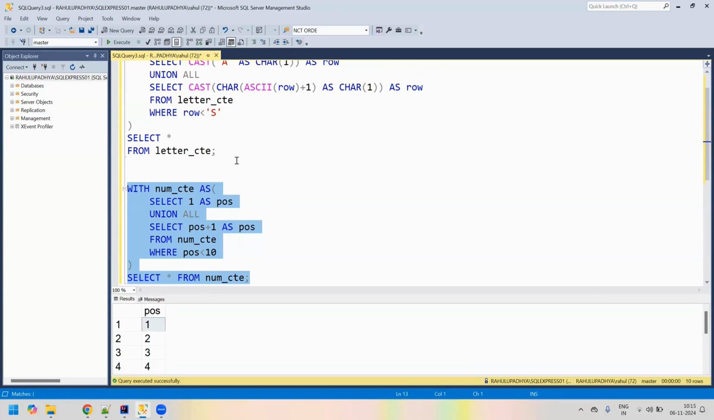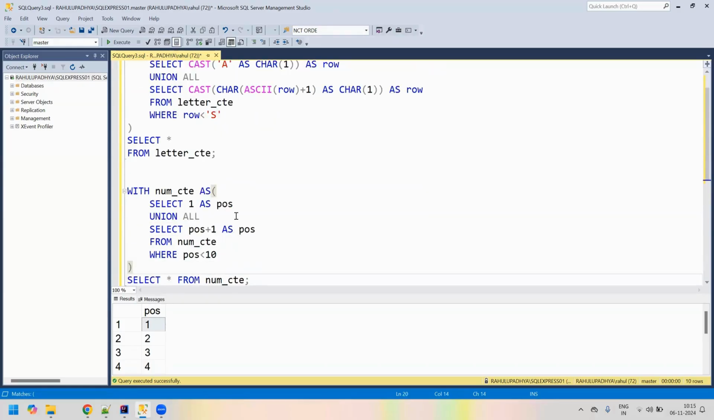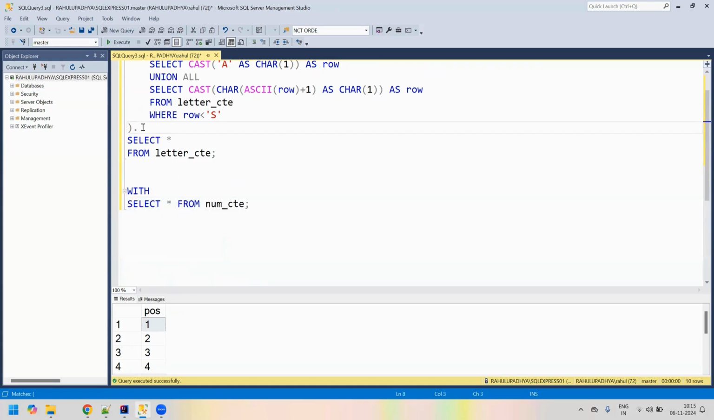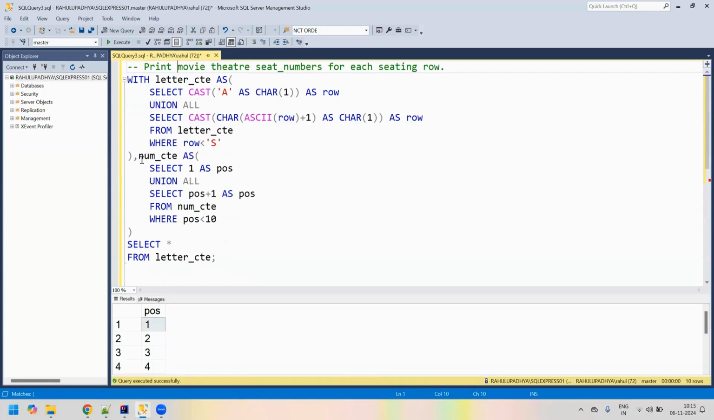So at this moment, we have two recursive CTEs, one generating the letters from A to S, and the second one generating the numbers from 1 to 10. We need to utilize both of these recursive CTEs to solve our problem. So what we will do is add this CTE as a follow-up CTE. Whenever we have multiple CTEs, only the first CTE will start with the WITH clause. The remaining CTEs will directly start with the CTE name. So here we have the letter CTE followed by the num CTE.